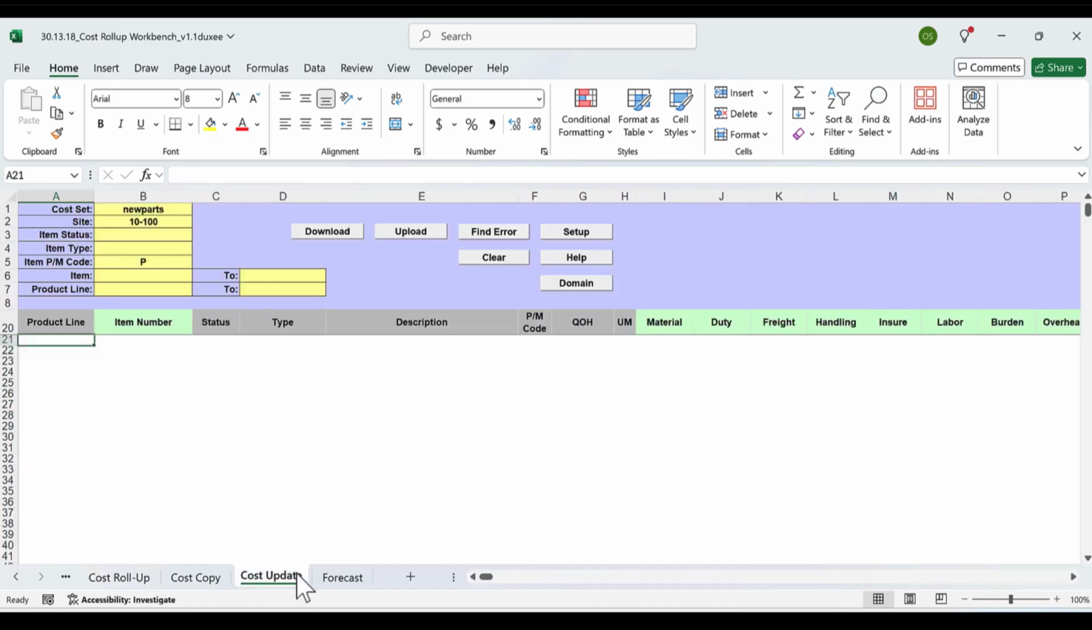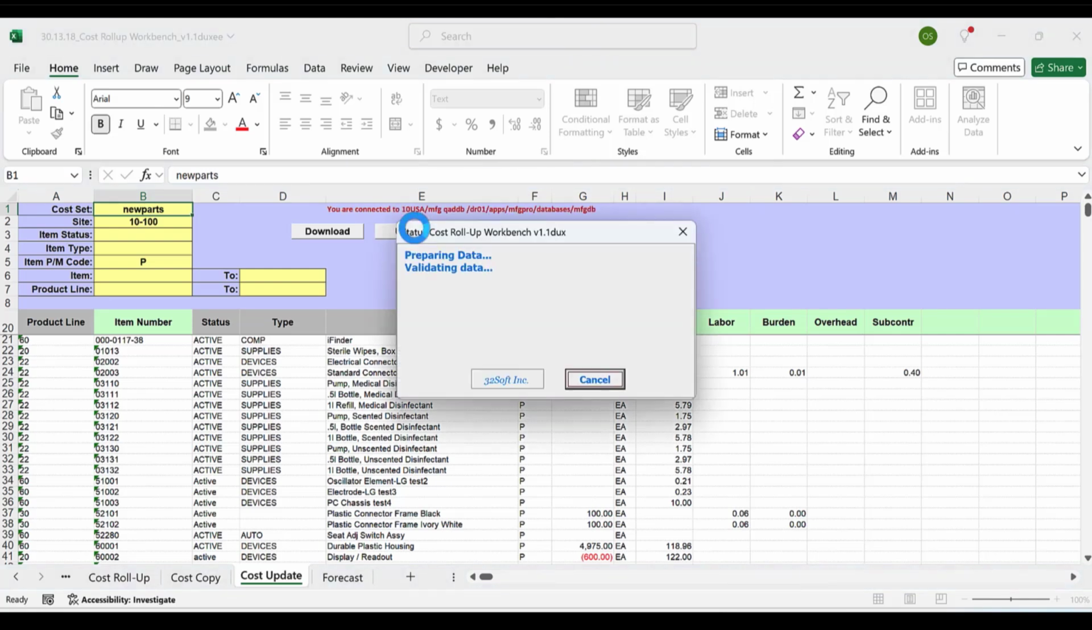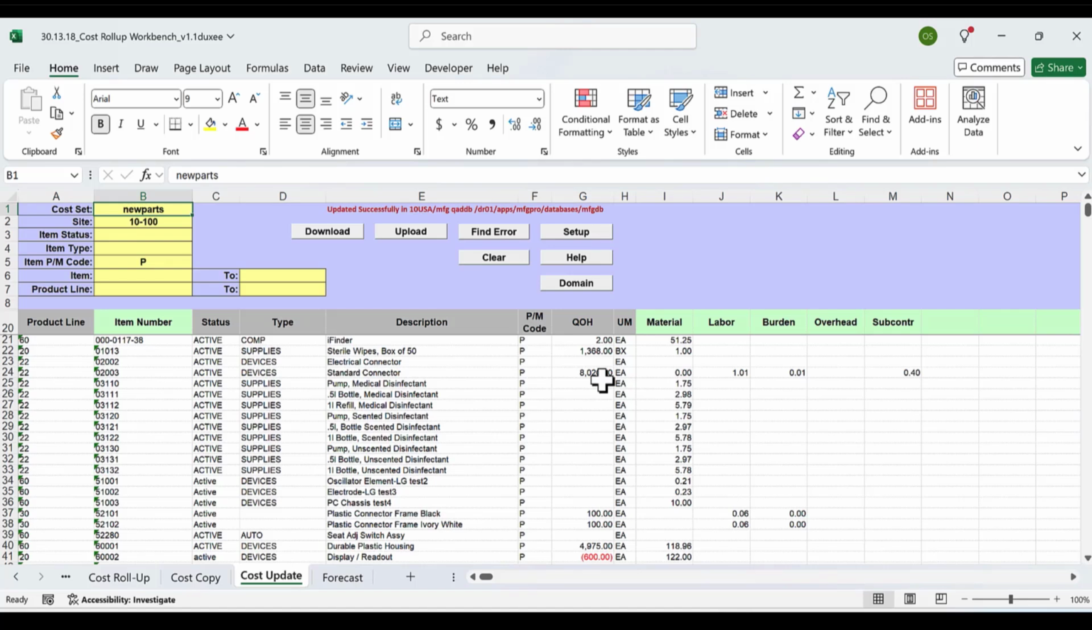If I do not have purchasing cost in this cost set yet, I can take any existing QED cost, for example, from the current cost set, and use it for my simulation. I can make any changes at this point and upload to my cost set. That was one way of preparing my purchase component cost.